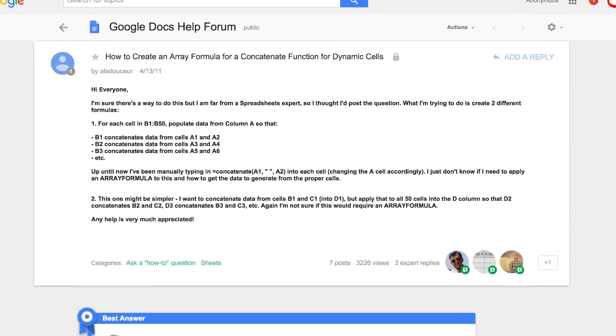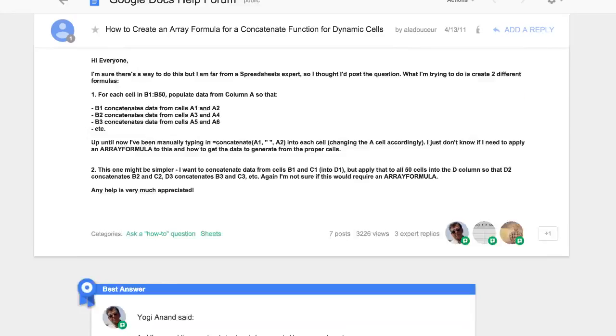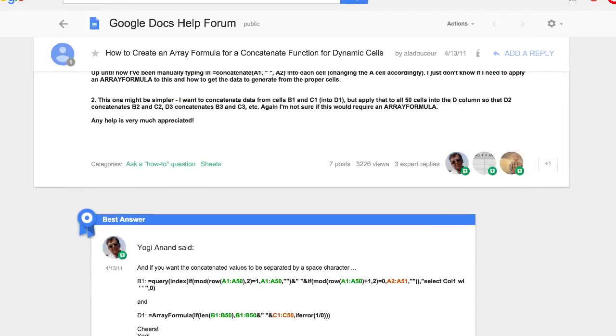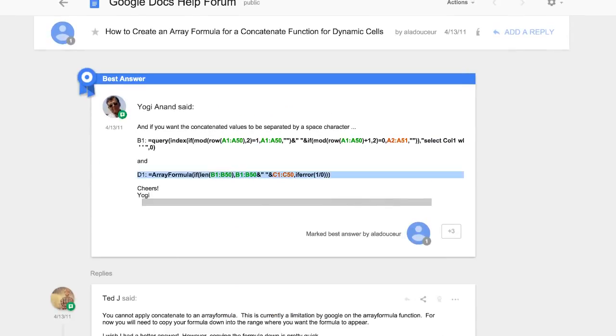This one might be to concatenate data from cells B1 and C1 into D1, or apply that to all 50 cells in a column, so that D2 concatenates B2 and C2, D3 and C3. Okay, that is what we want. So, array formula, if length of B1 to B50, comma, B1 to B50, and I don't understand. B1 to B50, and bam.